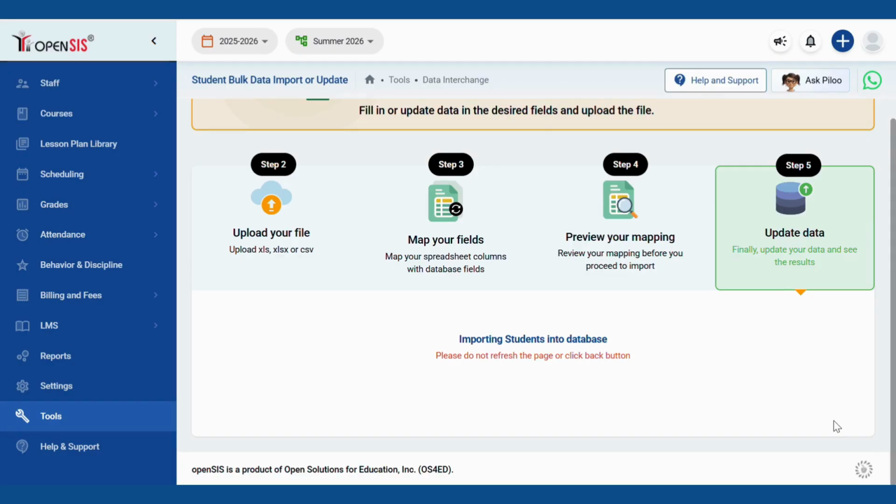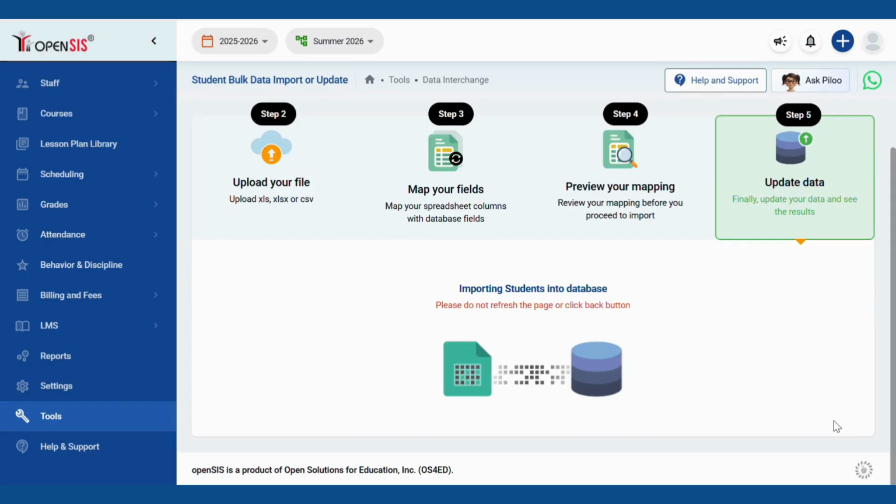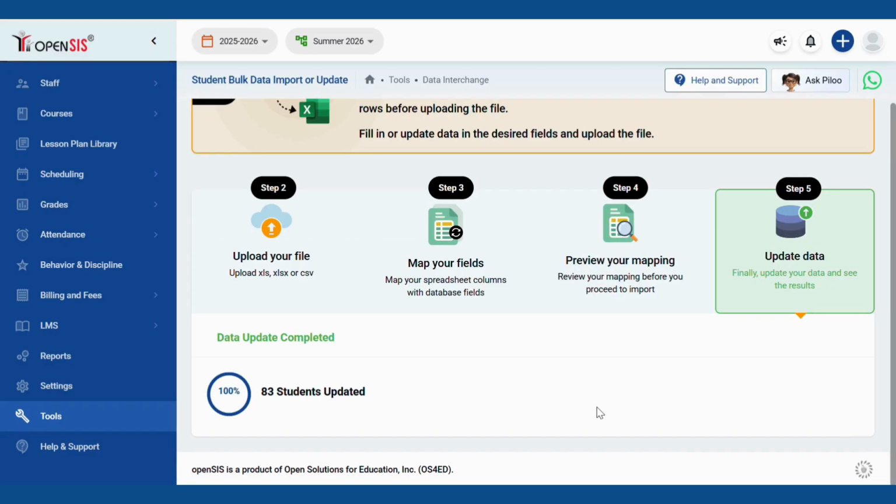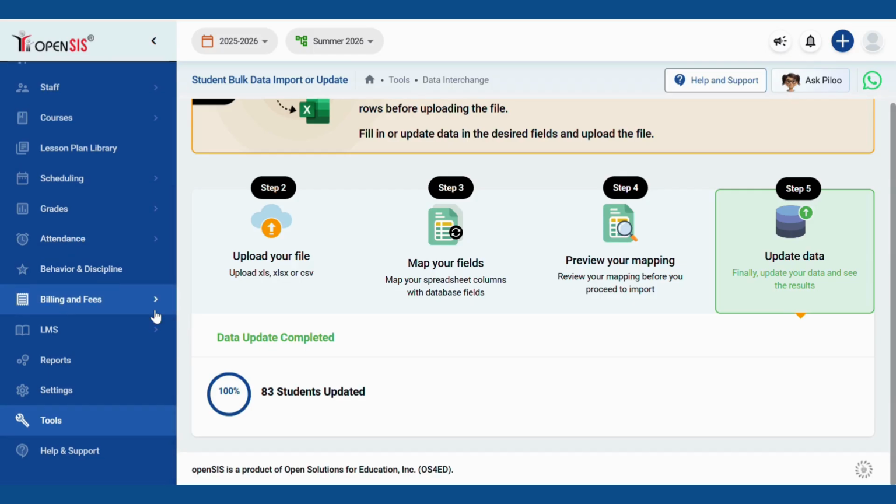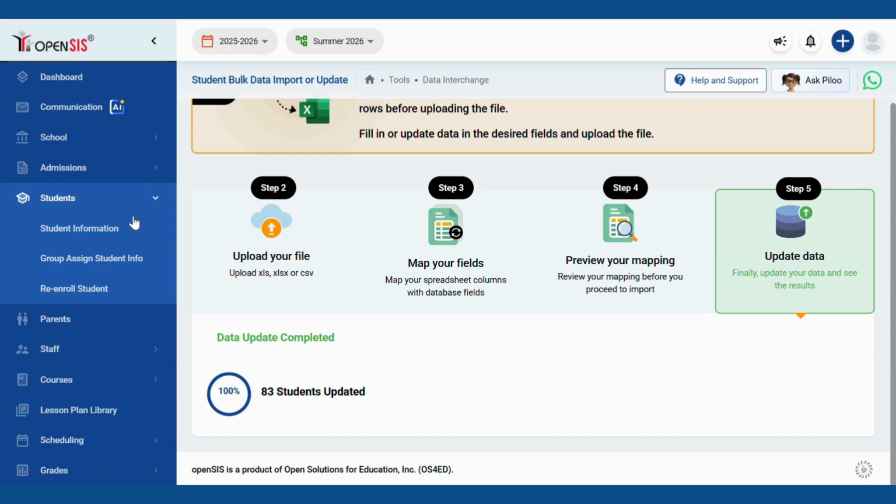Now, let us verify that the student records have been updated successfully. Navigate to the Students module. Then click on Student Information. Here, we can view the student list and verify that the selected student records have been updated successfully with the new information provided in the spreadsheet.